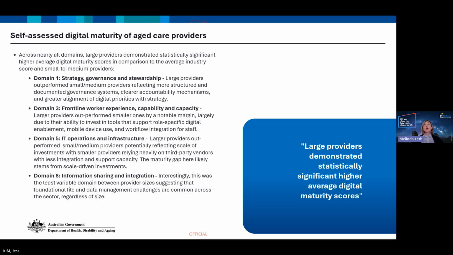Frontline worker experience, capability, and capacity. So this is very much around what are the tools you've got available for your frontline workers to help improve the efficiency and productivity of what they do on their day-to-day jobs, how they're involved in the design of those digital tools and how much they use them. And we did find that larger providers outperformed the smaller providers in this space by a notable margin. We're probably seeing that this is a reflection of the size of business and the ability to invest, and they're really investing in mobile device use and workflow integration for staff.